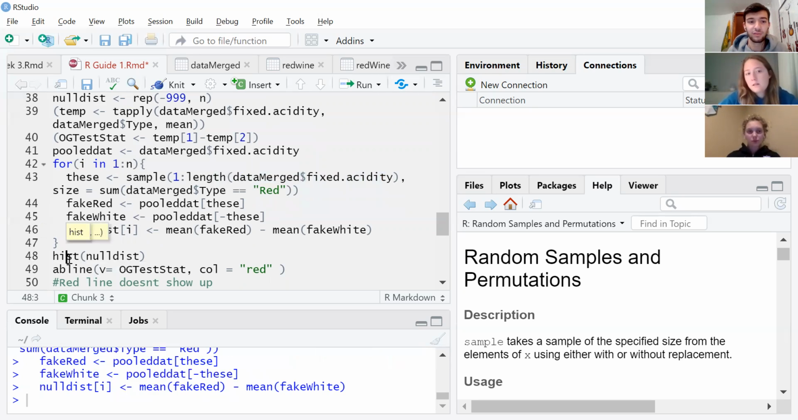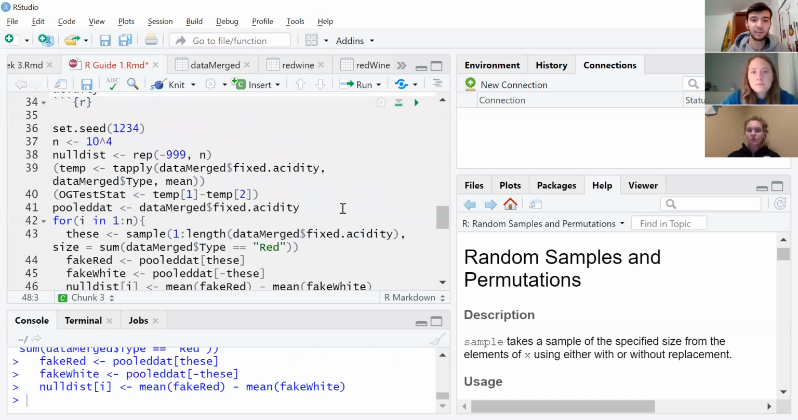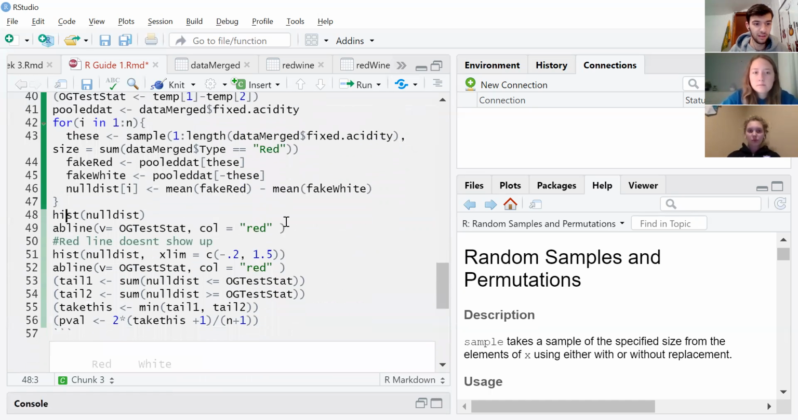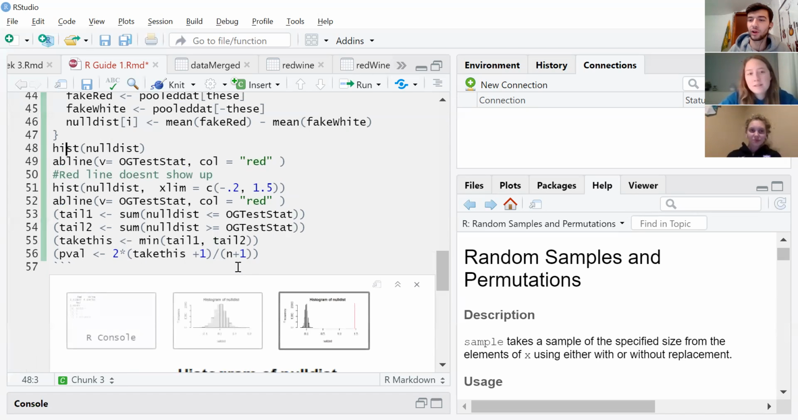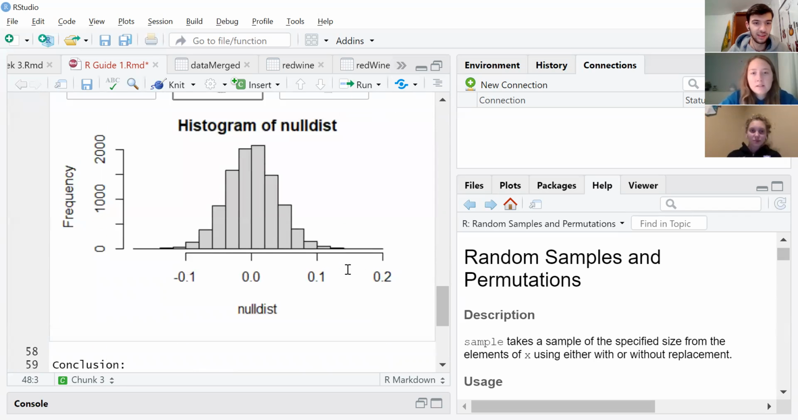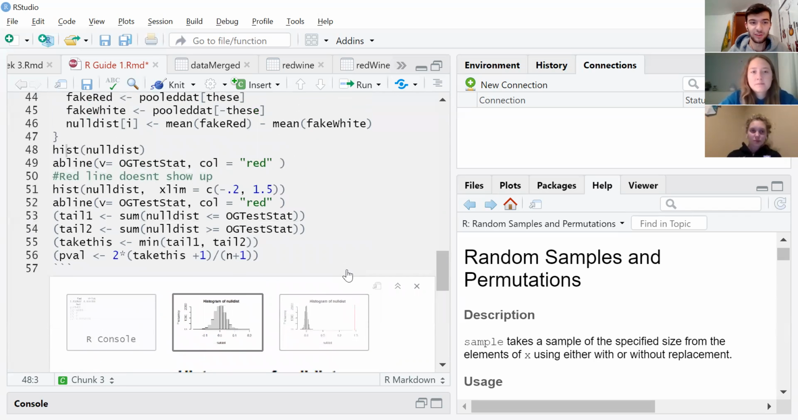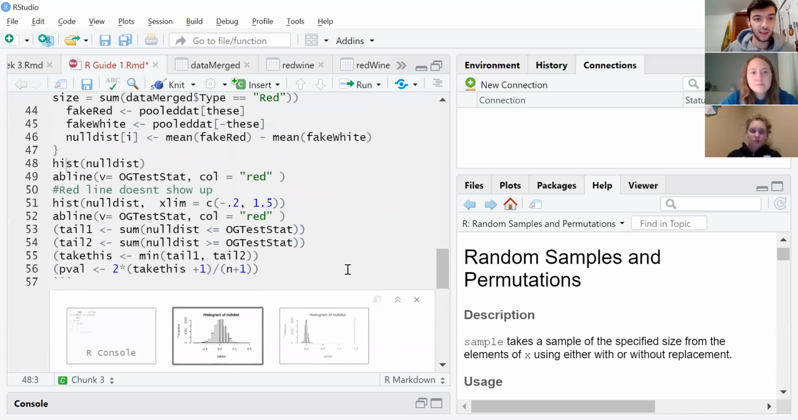Yeah, so now that we fully populated the null dist, we can look at a histogram of it as well. Then the line below it as well, what we're going to do on the histogram, as we see here, it's kind of centered around 0. We're going to take the OG test stat, which was the difference in means of all the reds and whites, and we're going to have it be a red line on that histogram.